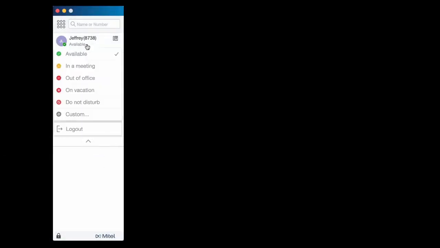Today you'll learn how to change your availability state. Beneath your name is an arrow. From here, you can access a drop menu to change your availability state, which tells other users of the Connect client whether you're available to take calls or not.